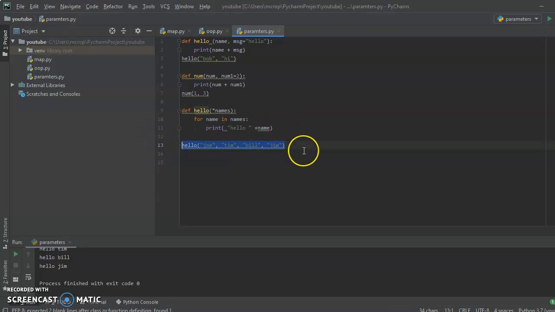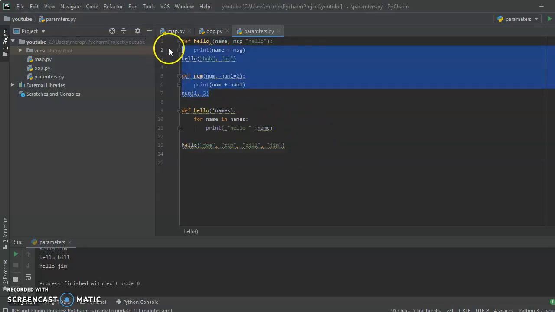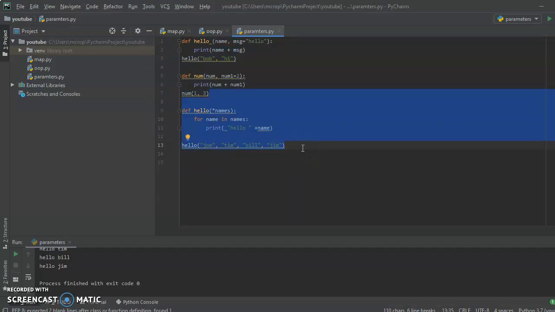Okay, so in this video, we've gone over optional parameters, and we've gone over how to handle any number of arguments or parameters.